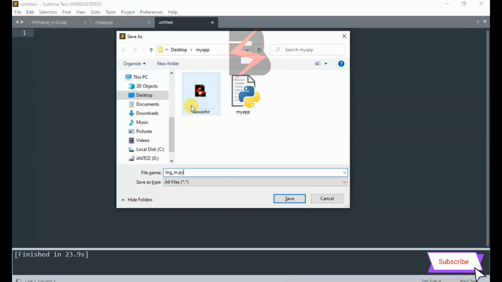Now I already have here my PowerShell icon that I'm going to be using. It must be in the same folder with our file.